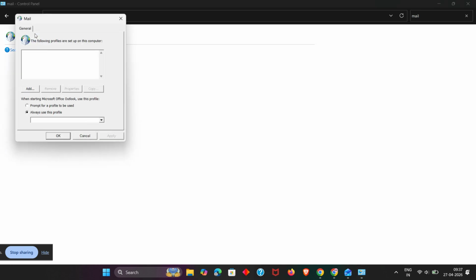Now click on Mail and you may see either Mail 32-bit or Mail 64-bit depending on your system. Open that option and a Mail setup window will appear. This is where you'll be able to manage your Outlook profiles. If you're trying to fix the primary account cannot be removed error, this is the area that usually solves it.